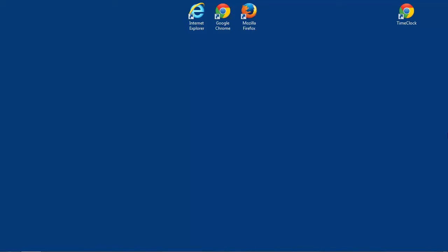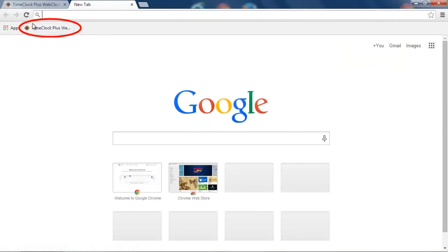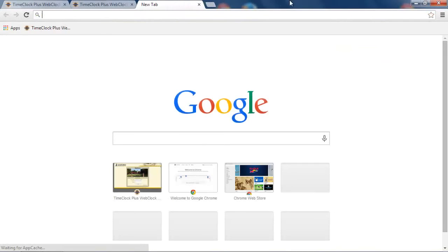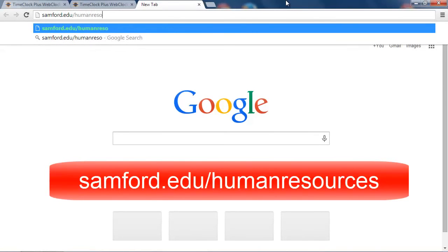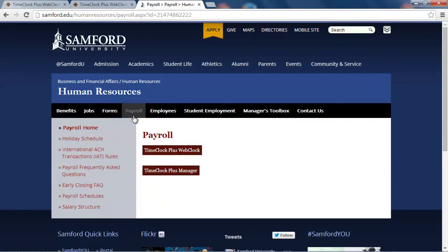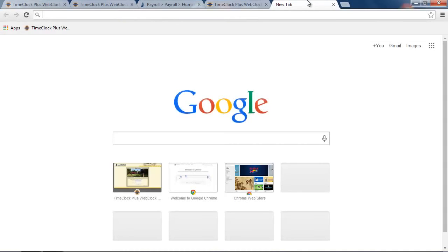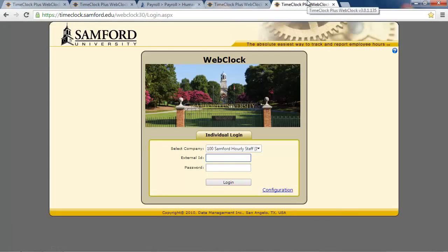There are several different ways to access the web clock. You may access the web clock by clicking on an icon on the desktop, selecting the TimeClock Plus web clock from the favorites list, or go to the Human Resources page at samford.edu/humanresources and clicking on the Payroll tab and selecting TimeClock Plus web clock, or by typing in timeclock.samford.edu into the address bar of your web browser.